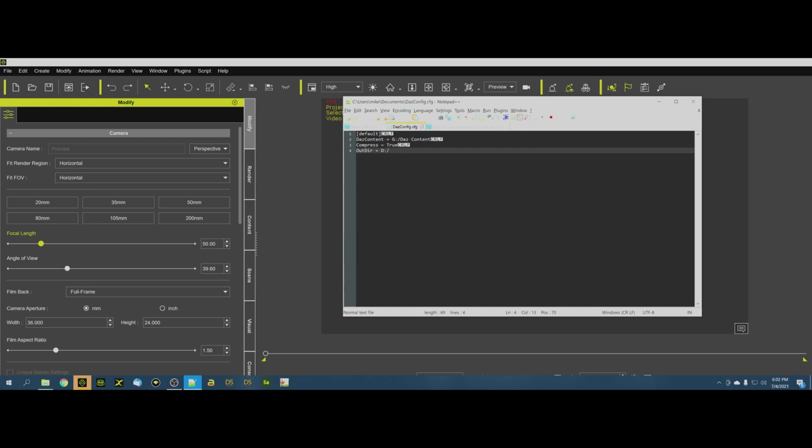First of all, you're going to need a configuration file in your documents directory, and it will automatically find that. It should be called daz.config.cfg, and I'll send my version of this to you. You can edit it with Notepad. It's just a text file. And you need to have where your DAZ content is located.